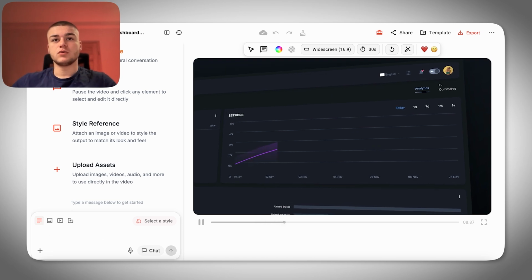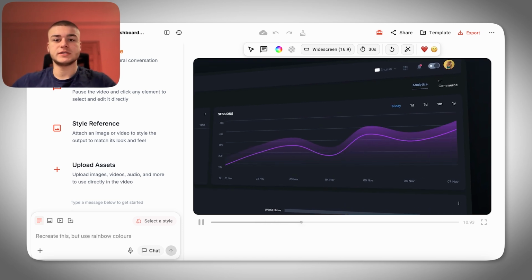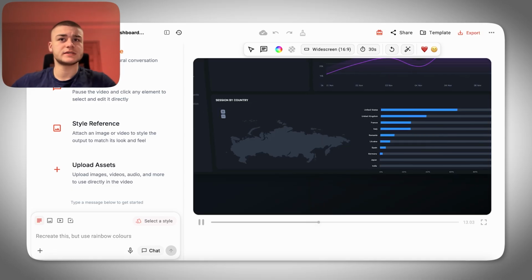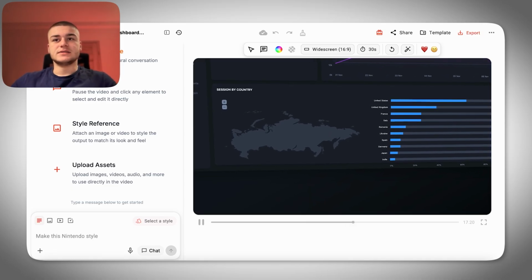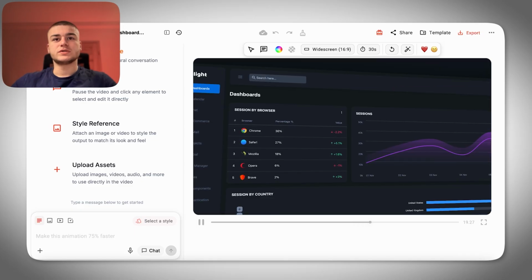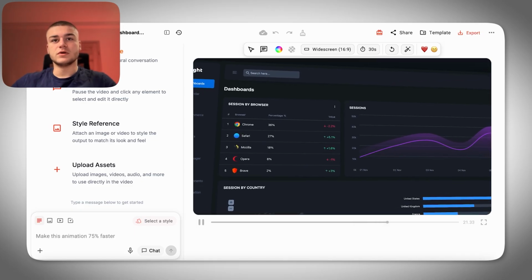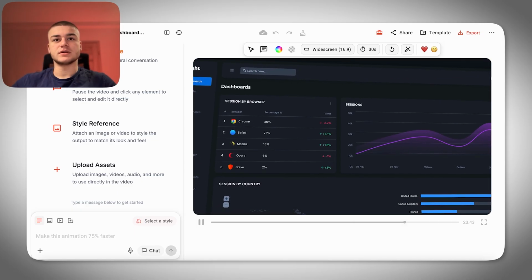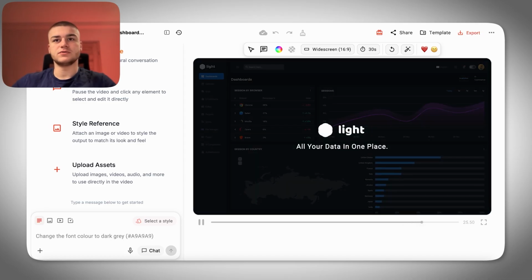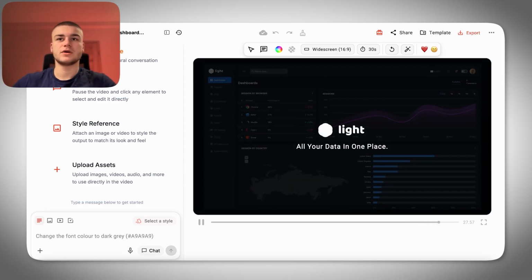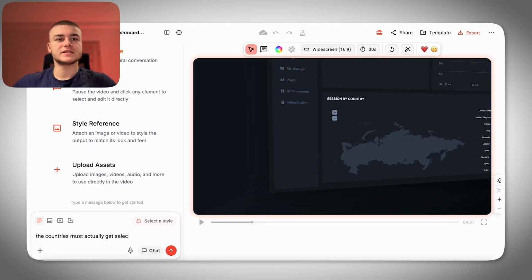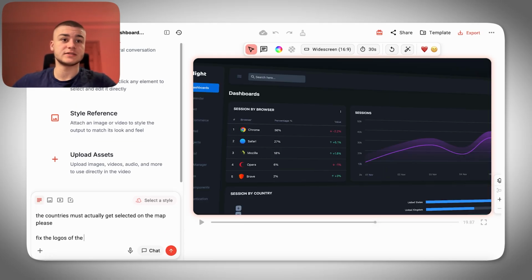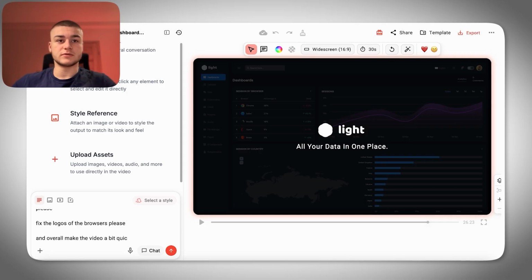However, for example, if you take a look at it, the countries were not selected on the map. The graph was nice, but the countries are not selected, so it kind of looks weird. And the next thing is that we also wanted to make it a bit smoother. The logos of the browsers are a bit off, so I asked for it to fix it. And plus, this outro could be a bit better, so I prompted it so that we can fix the country so that they get selected on the map and the logos of the browsers get fixed.